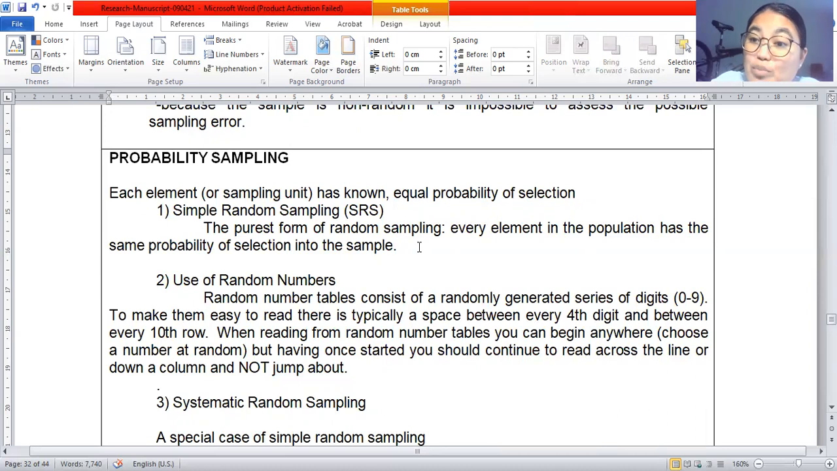Okay, use of random numbers. Random number tables consist of a randomly generated series of digits, 0 to 9. To make them easy to read, there is typically a space between every 4th digit and between every 10th row. When reading from random number tables, you can begin anywhere, but once you have begun, you should continue to read across the line or down a column and not jump about. So, 0 to 9 na digits yan, tapos i-random mo. Parang alam mo yun, nagda-dart ka.